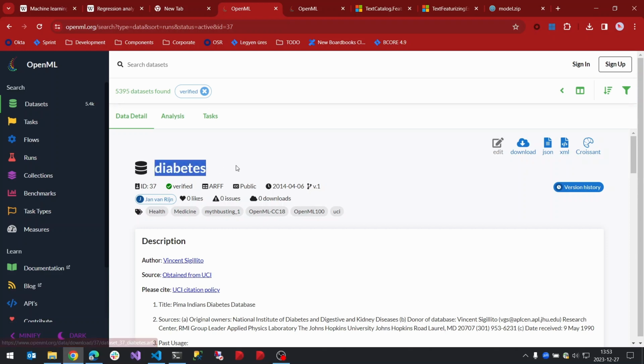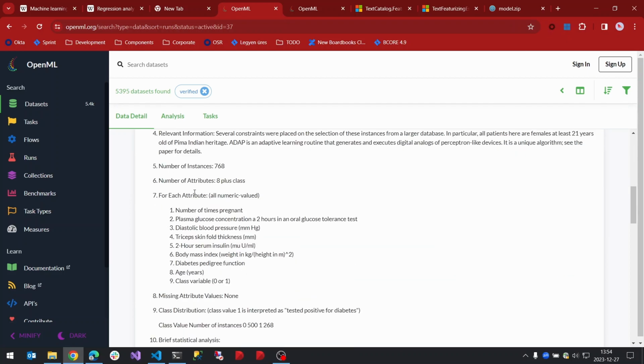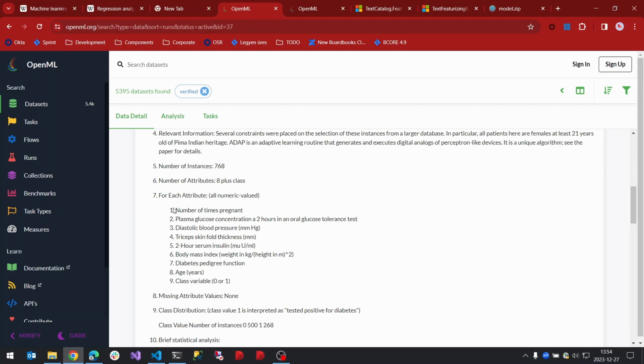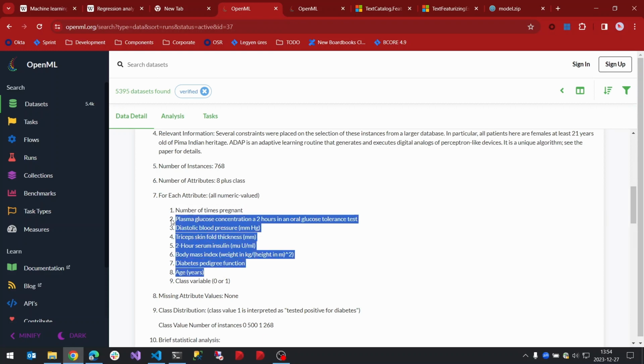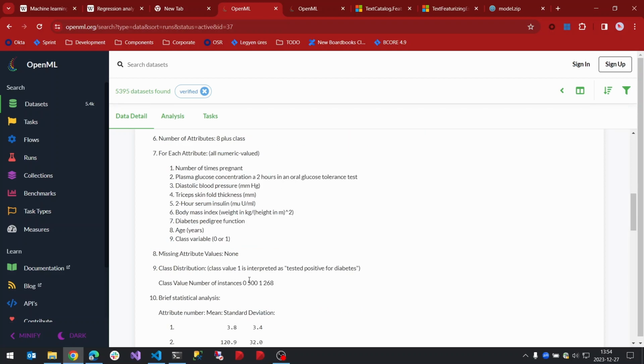Let me just randomly use this diabetes dataset. We can find a short description here. It defines which column means what. So you can see that we have 8 parameters about one person, and the 9th one is whether the person is measured as diabetes positive or negative.